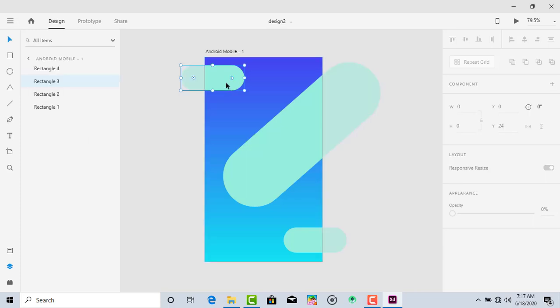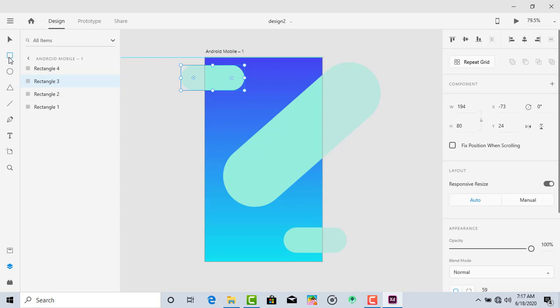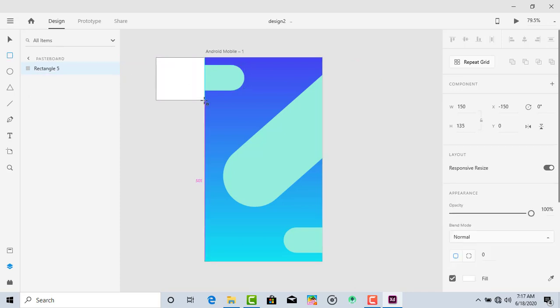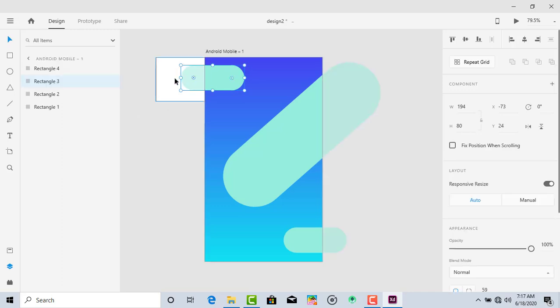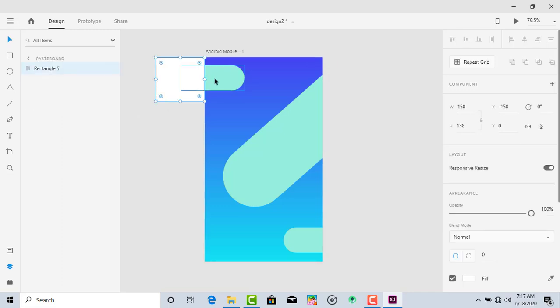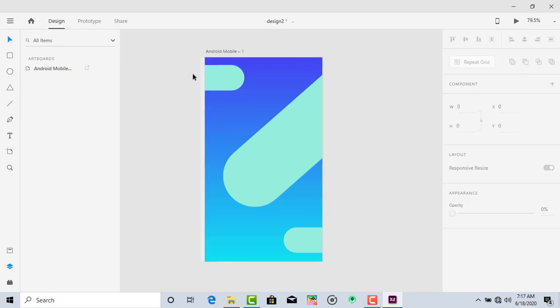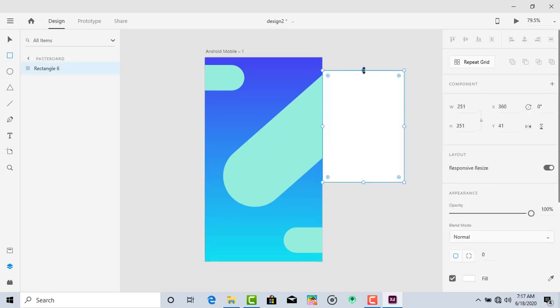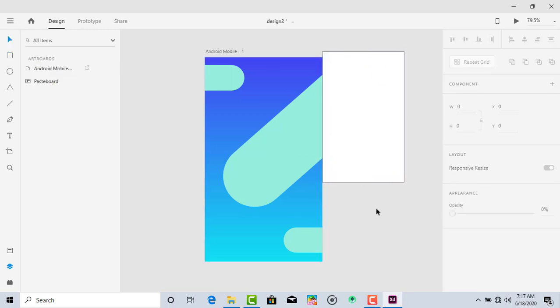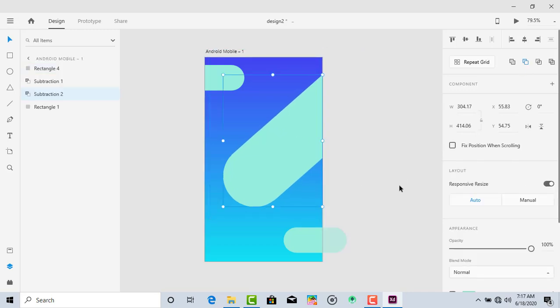For cutting the extra part, first select a square or rectangle from here and draw it on the extra part. Now select this rectangle and select your main rectangle with the help of the Shift button. After selecting both shapes, just click here and you can see the extra part gets completely removed. Now do the same thing for the remaining two shapes. Simply draw a rectangle on the extra shape, select both of them and click here. Do the same thing for the third one also.